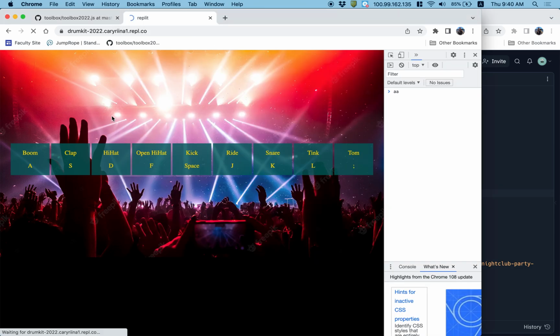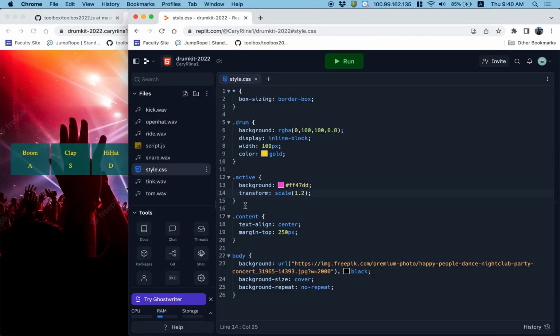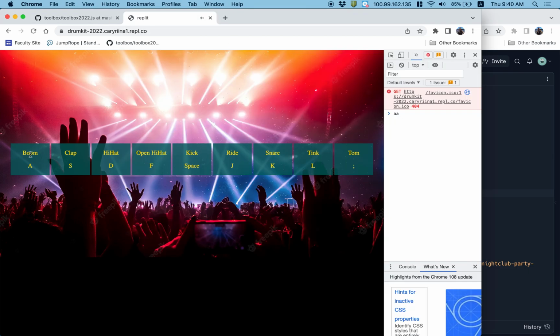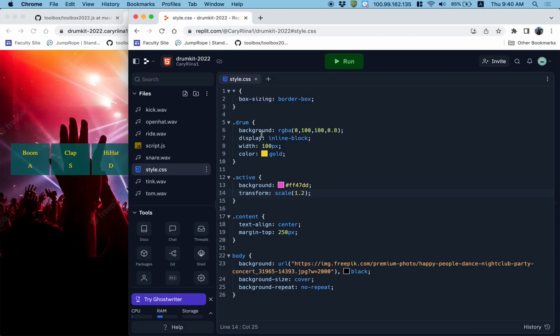Now if I refresh this and I start to play my drums, it still makes the sounds, but I don't have these active visuals being applied yet to the divs. So let me just program that in.